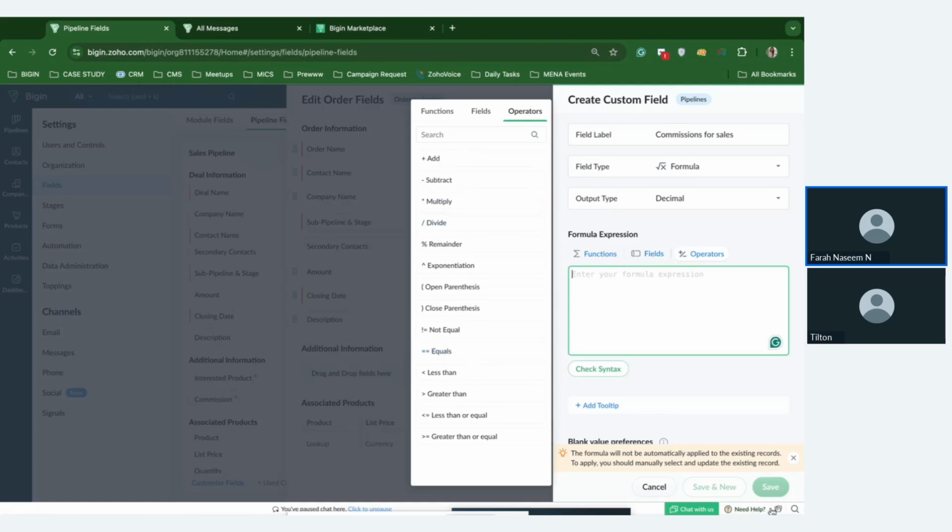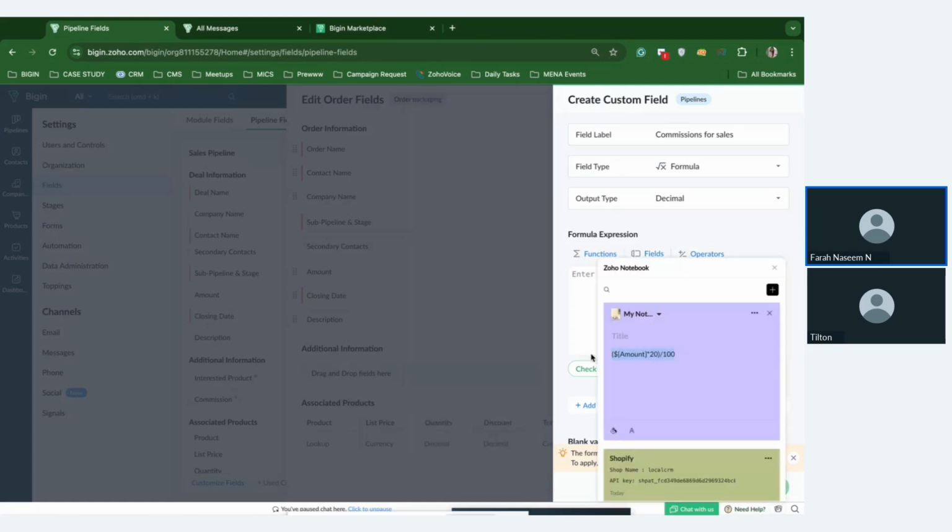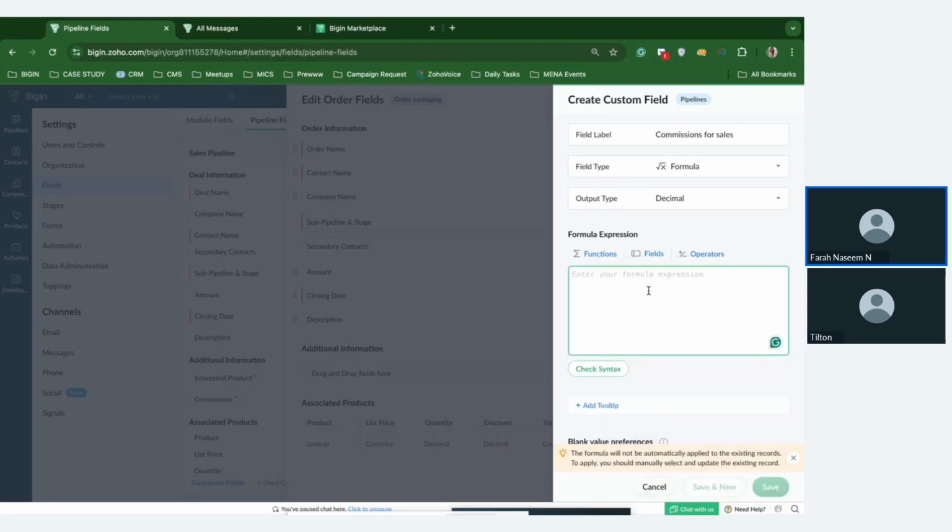So for today, I will be doing the formula for calculating commission. I am giving the commission value as 20% of a deal. You can give it any value as per your business requirement. Check for the syntax. There's no error, and hit save.